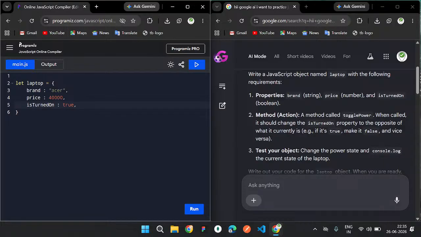So the method action is called toggle power. We have created the object and now we are creating a method. The method is toggle power. When called, it should change the turnedOn property to the opposite of what it currently is. If true, it becomes false, and vice versa. So we will write it like this.